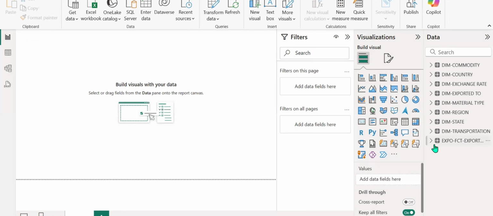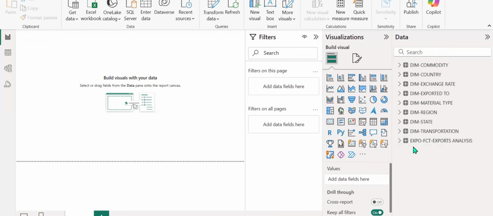For example, expo, which is export. The shortcut expo means export. FCT means fact. Okay, FCT means fact. Exports analysis, the table name is this one. Dim hyphen transformation, this is completely whatever you see the dimension data.